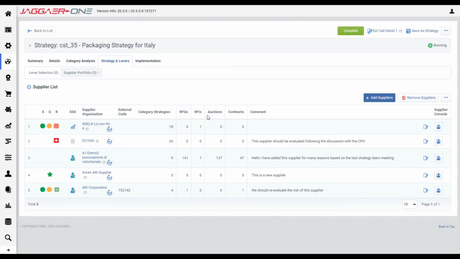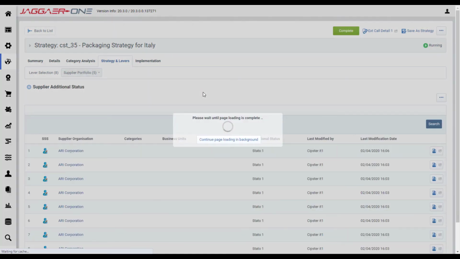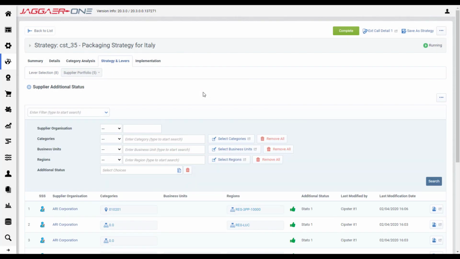The other way that you can access and edit these statuses is within the Supplier Additional Status window. Again, if you don't see this option within your strategies, then that might mean that this is something that has not been activated for your company's product.